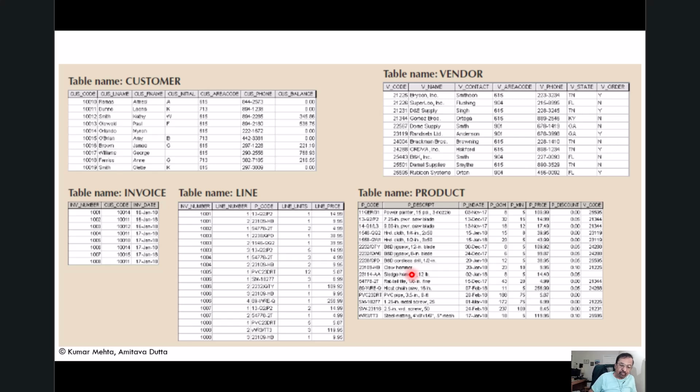So let's look at some particular columns over here. Let's look at the product column. So I look at any particular product. This first product over here. I'm sorry, I copied this picture from the web, and it's not entirely clear, but I'll read it for you as best as I can. This product code is 11QER31. It's a power painter, 15 psi and so forth. So these characteristics of the product are not so important for our discussion right now. But let's get to the last column. It says V code, the vendor code. It's 25595. Okay.